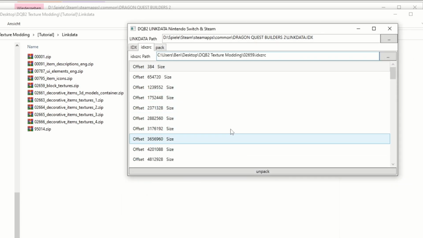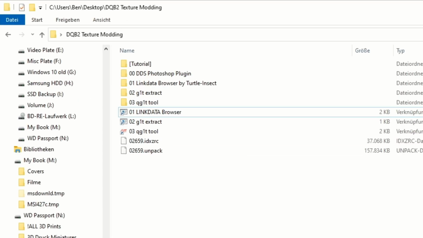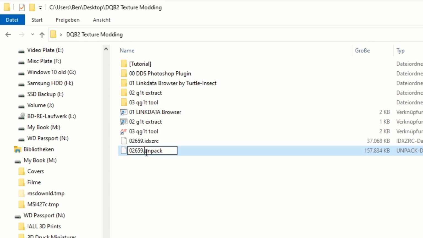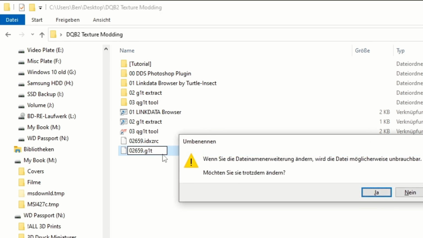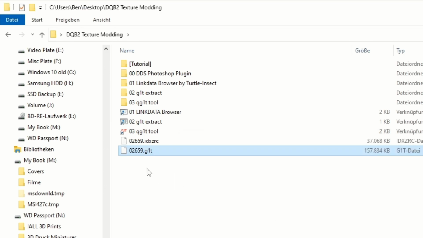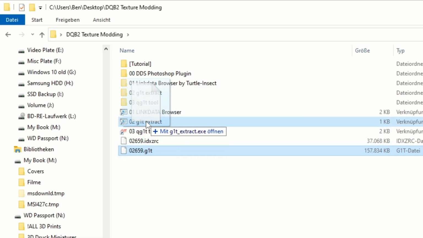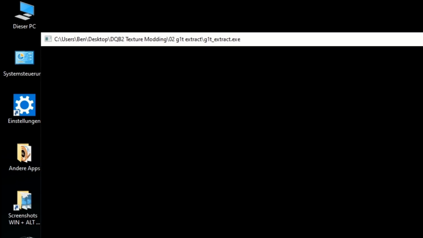This will take a little while, but once it's done, we can go back inside the folder, and we want to rename this file, which we just unpacked, G1T. This is a texture suffix for textures inside the game. But this one is not a texture by itself, it's like a texture container. And for this, we have the G1T extract tool. We simply want to take this texture and put it inside there and leave.